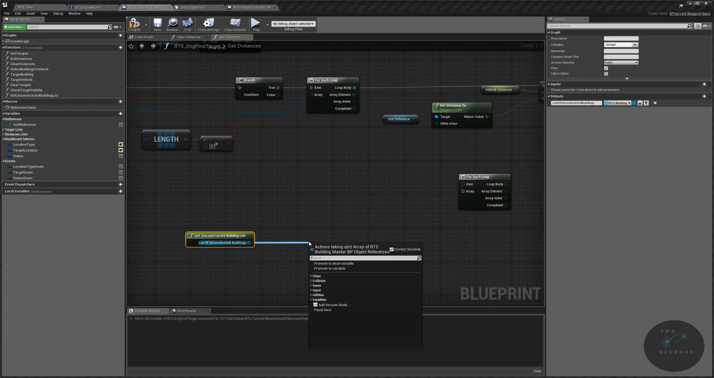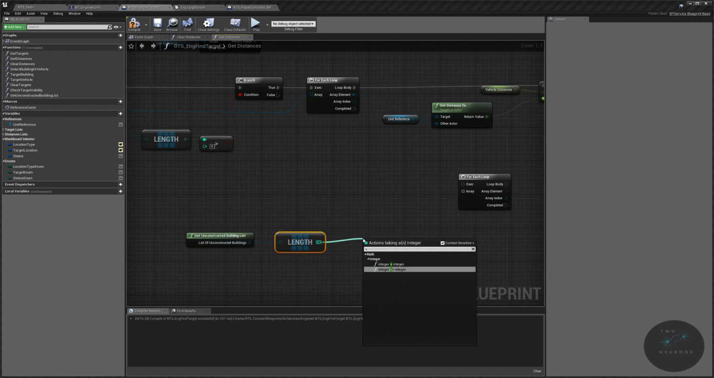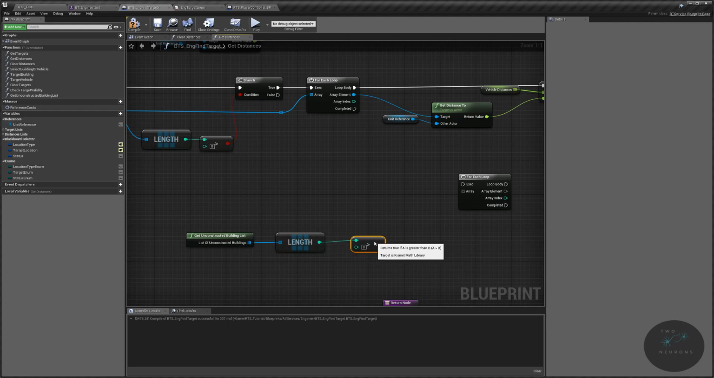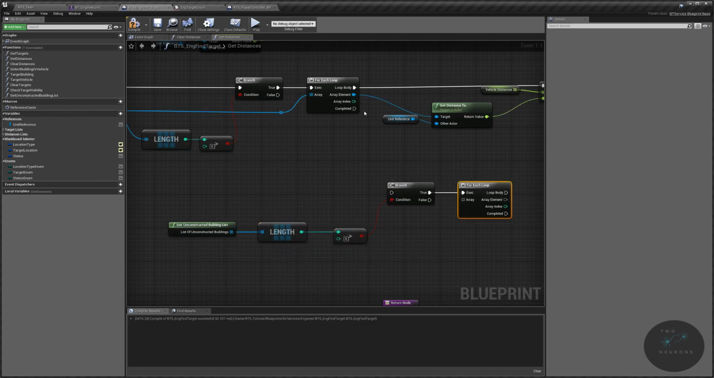I'll break this, get length. If the length is greater than 0, we want to continue. So is it greater than 0? If so, then we'll go into that for each loop, which we have to make in a second. So plug that into the true into the execute there. Plug the completed into the branch.